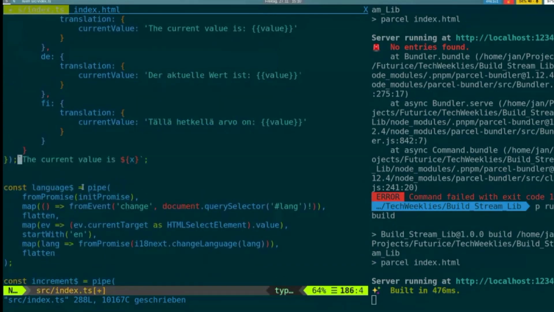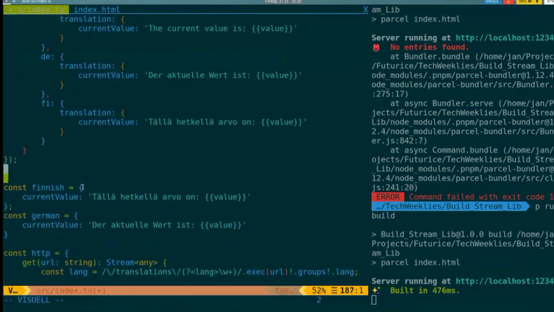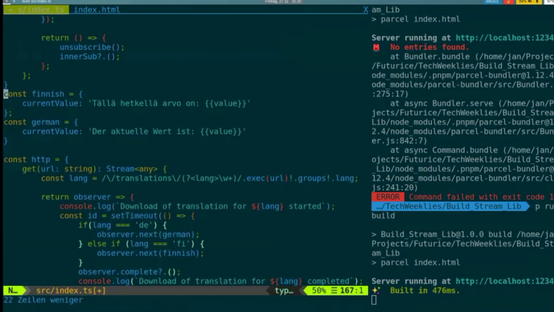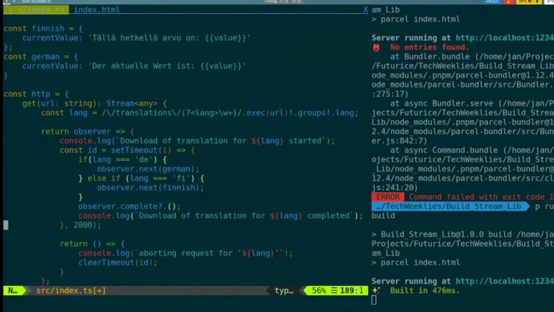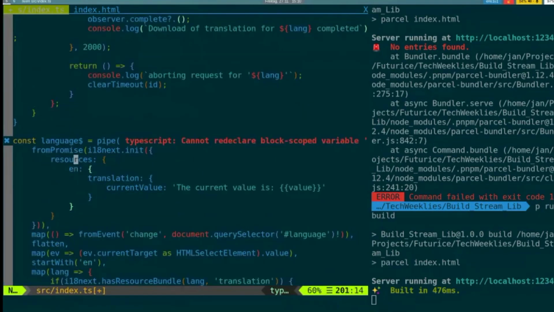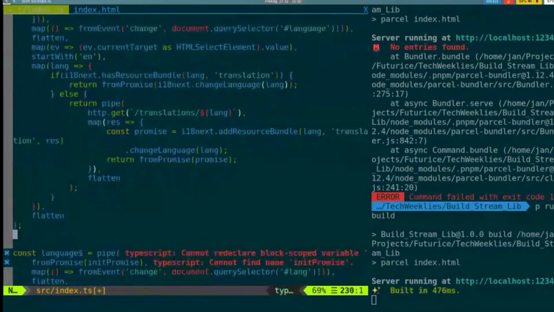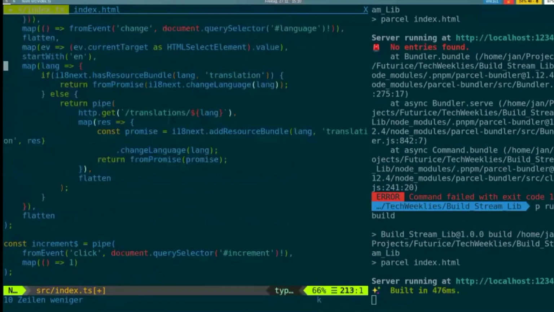So I can paste a big chunk of code here. Let's remove the old code. In the example, I said I will use an HTTP request, but I just simulate an HTTP request with setTimeout. And we will have a really bad connection because it takes 2 whole seconds for the translation to arrive. Yeah, language stream, I need to delete the other one. That's the old one. So this is the new language stream.